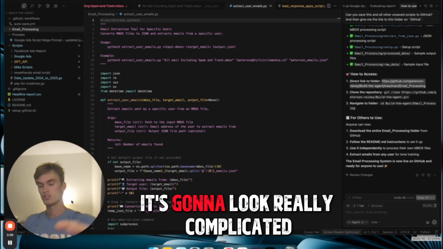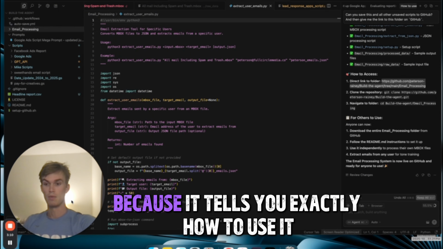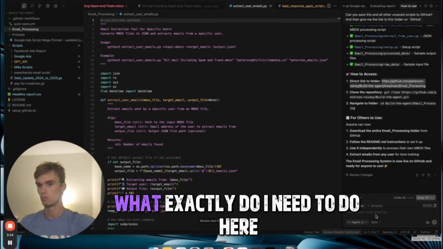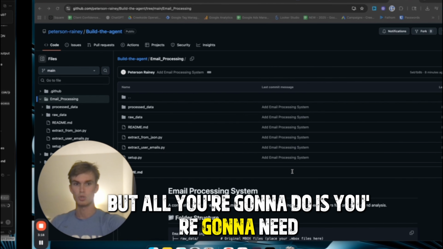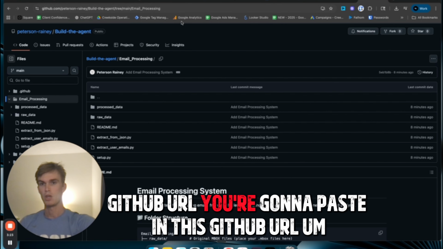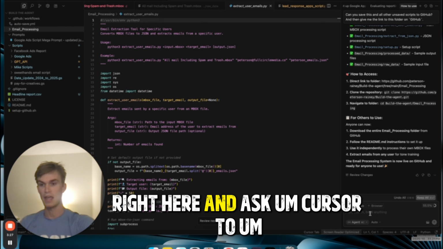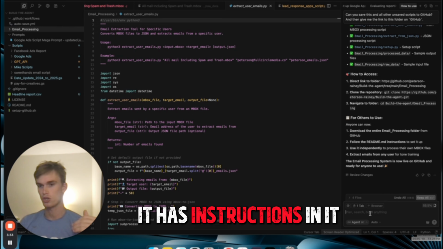Once you're in Cursor, it's going to look really complicated. It really is super user-friendly because it tells you exactly how to use it. If you have any questions, you just need to ask Cursor, what exactly do I need to do here? And it will tell you. But all you're going to need, in the description below, I'll paste my GitHub URL. You're going to paste in this GitHub URL right here and ask Cursor to help you download this file and get it up and running. It has instructions in it.